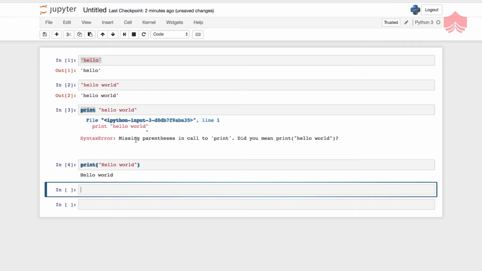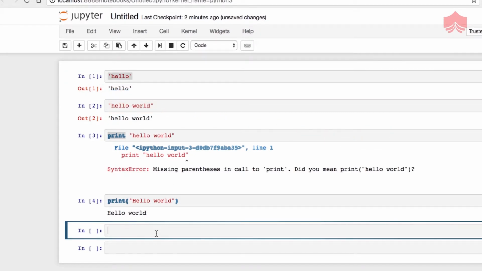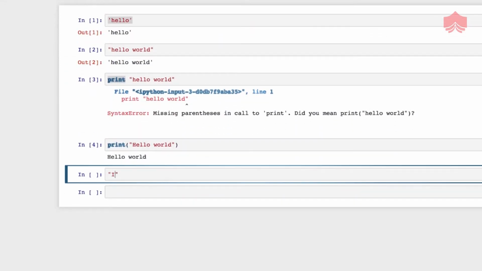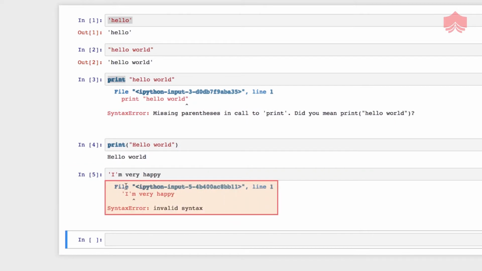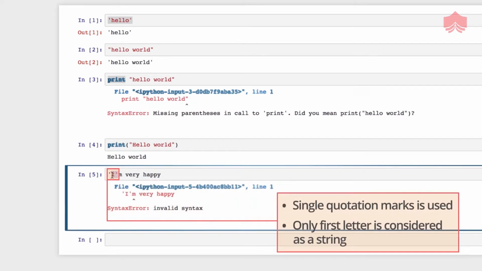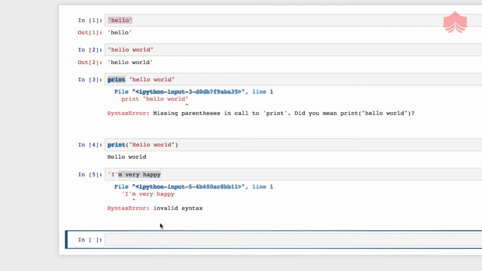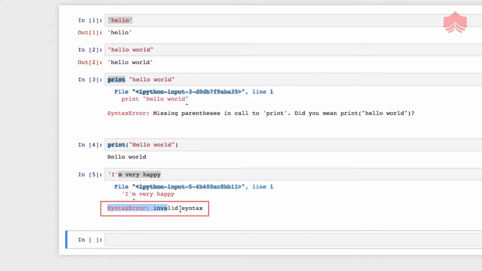Now, you may ask, why do we have single quotes and why do we have double quotes in places? The answer is for situations like this. So, for example, if I use this in single quotes, I'm very happy. If I run this, it will return an error because I have used single quotes and only the first part is considered a string, and Python doesn't know what to do with the rest. So it's not able to understand the syntax, and we get a syntax error.